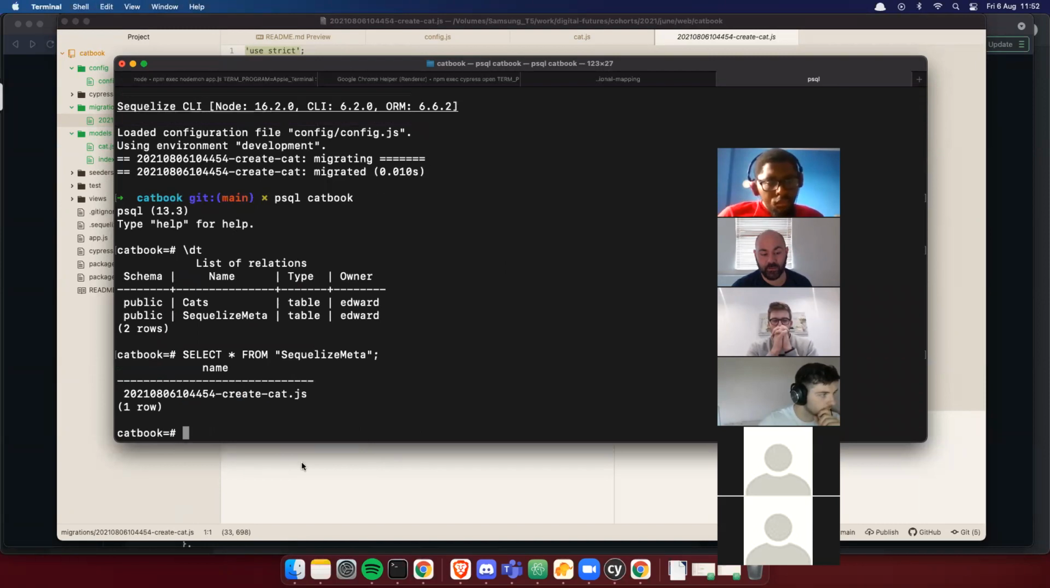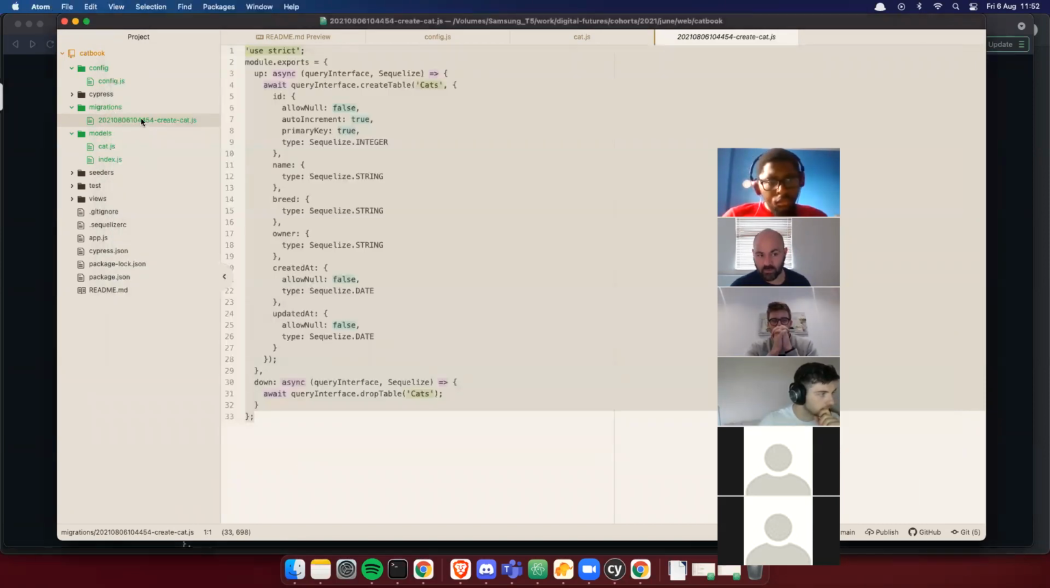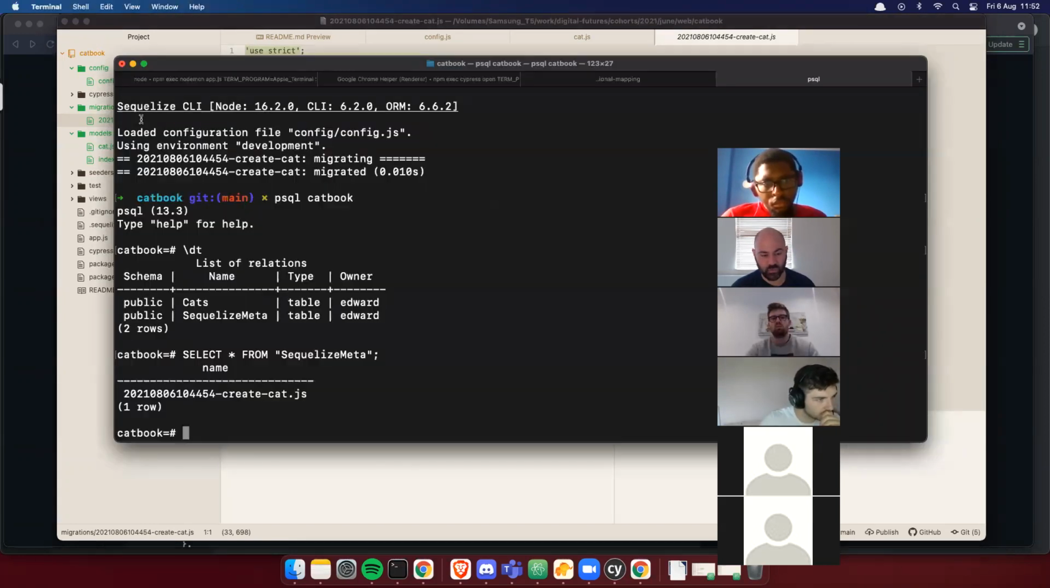So if you add another migration, it won't run all of them, it will only run the ones that haven't yet been run. So this is the store, this is how sequelize knows where it's at in the list of migrations. You run 4, then you add 3 more, and then you migrate again, it will only do the ones that haven't been done. And then it will store here the ones that have been run.